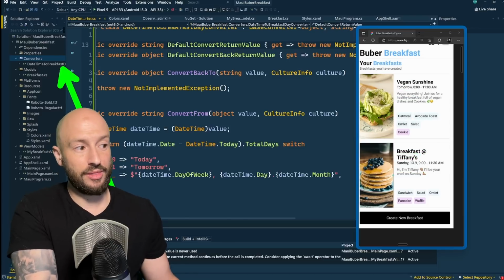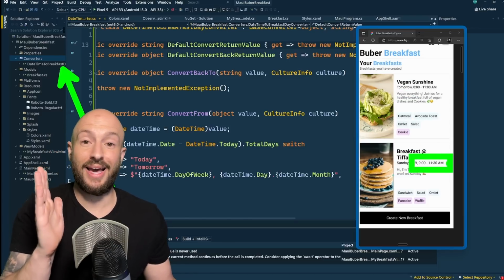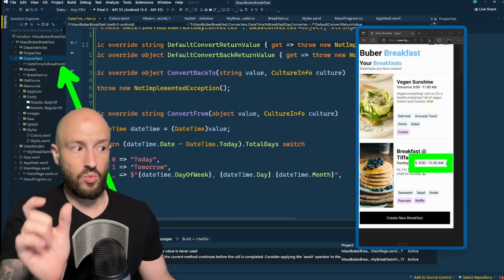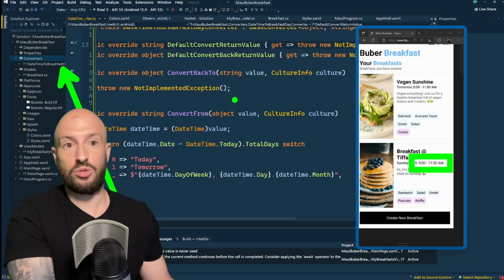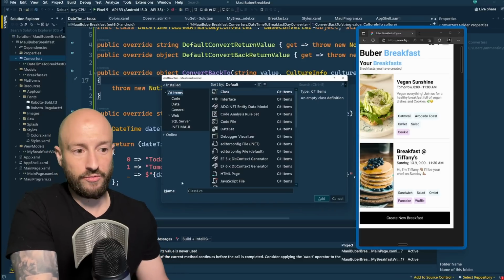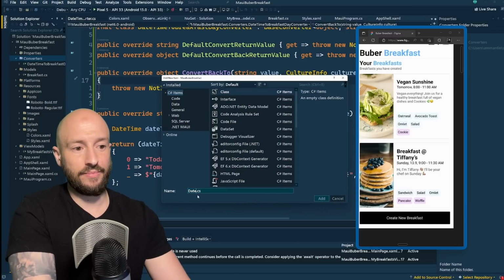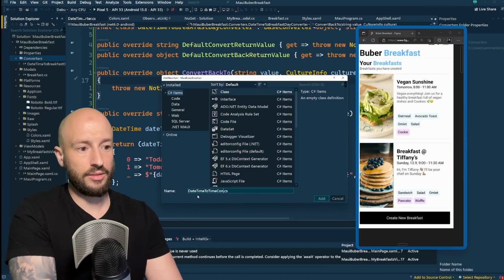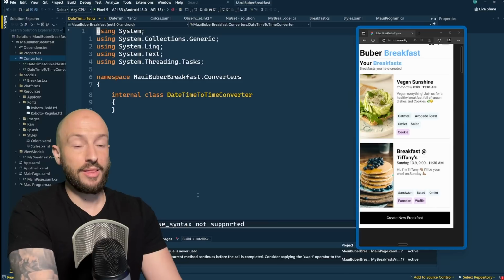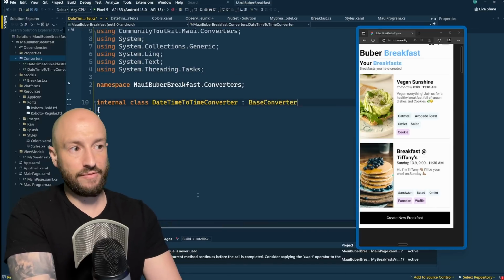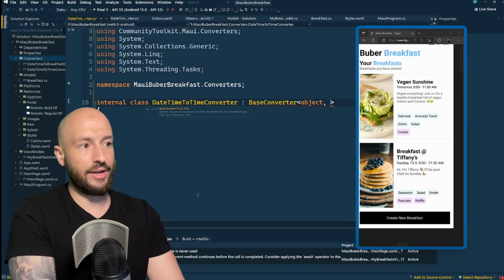But we still have this part where we have the time part of the start date time and the time part of the end date time with a dash between them. To do that, let's go to our converters folder and create a new converter. Let's call it DateTimeToTimeConverter. Again, we need to inherit from the base converter. This receives an object and returns a string.